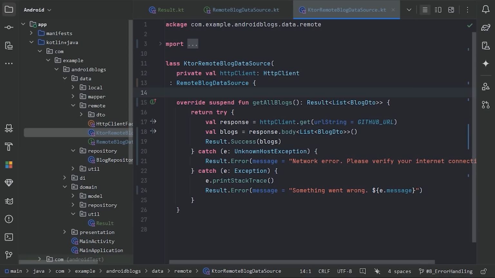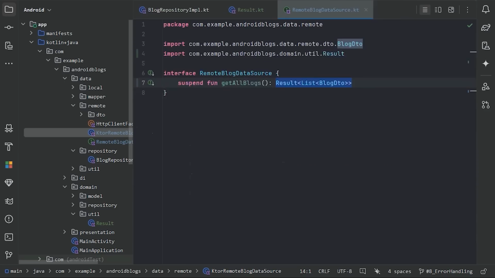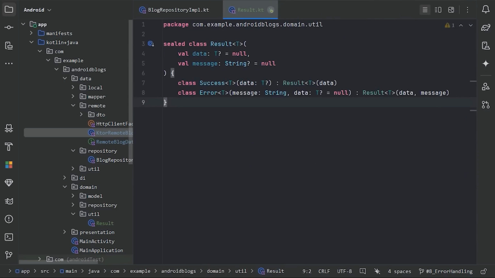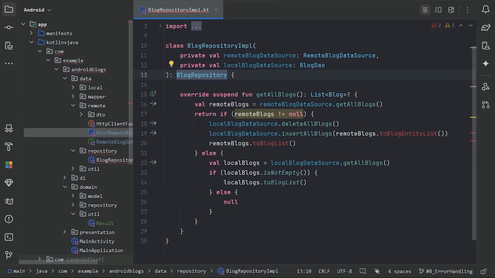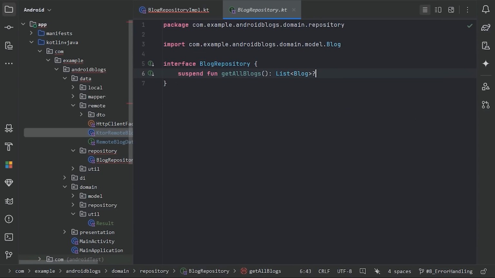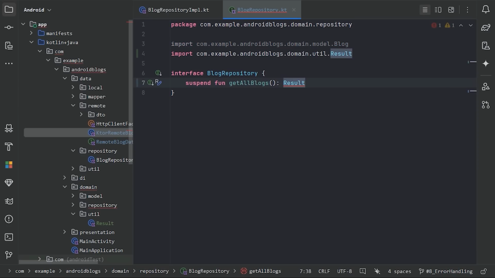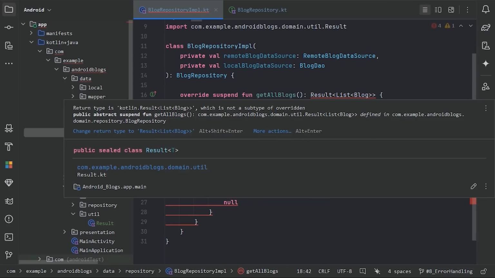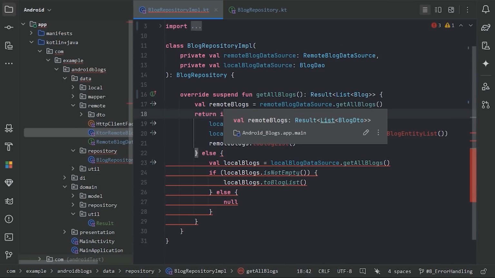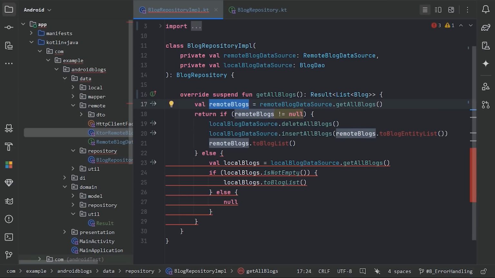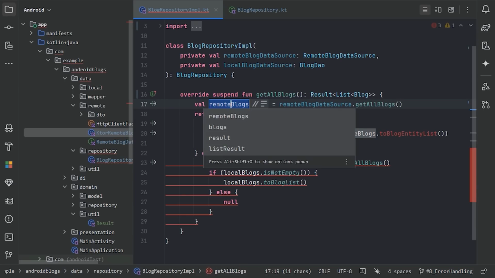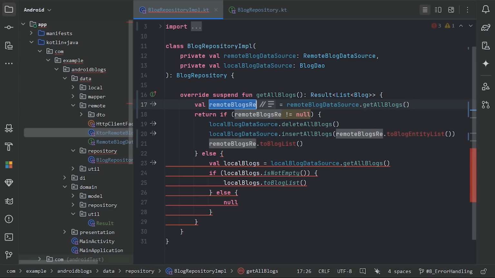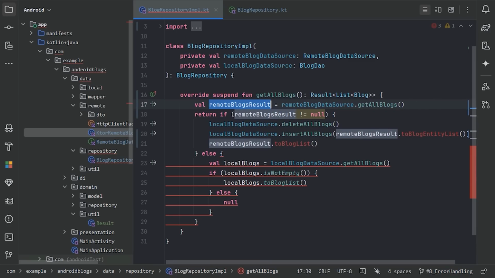Next, this data is going to the repository. So let's close from here and from here also. And first go to this block repository interface and wrap this value also. And copy it and use it here. Now here first we will get the result of that list of block details. So let's rename this value by pressing Shift F6 to remoteBlocksResult.